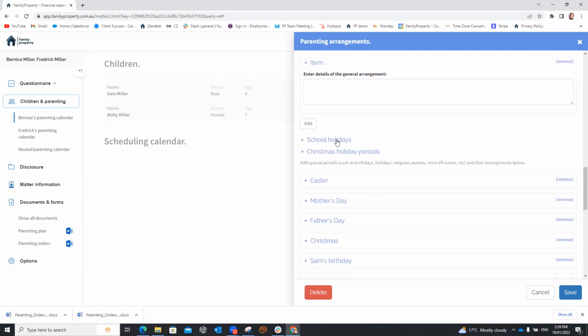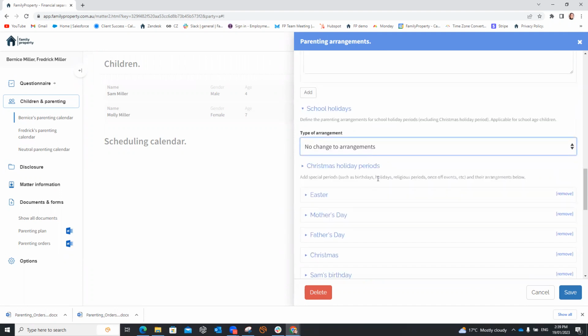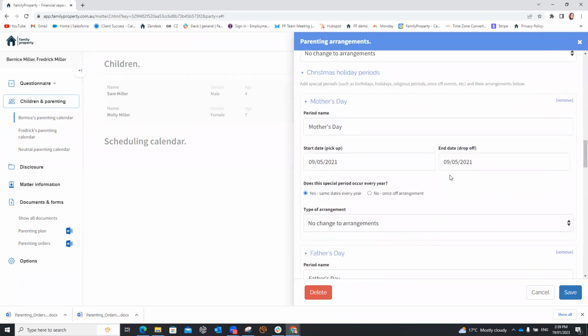Here you can define the time arrangements for school holiday periods. Again, you can select from the drop-down the appropriate option for this arrangement. Further under this heading, you can customize any additional time arrangements, special days, and custom arrangements. You can remove any special periods not required. Remember, the more information you include here, the more detailed your parenting plans and parenting orders will be when they're generated from within Family Property.